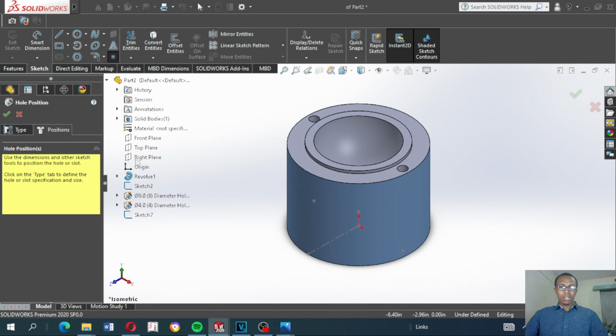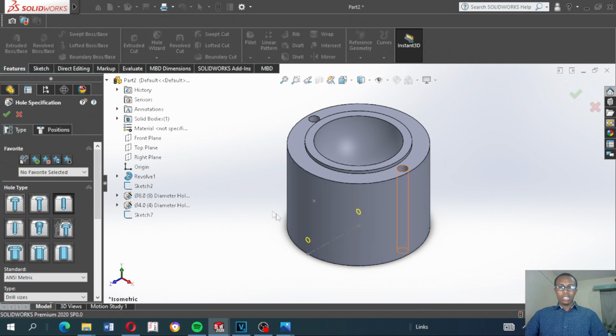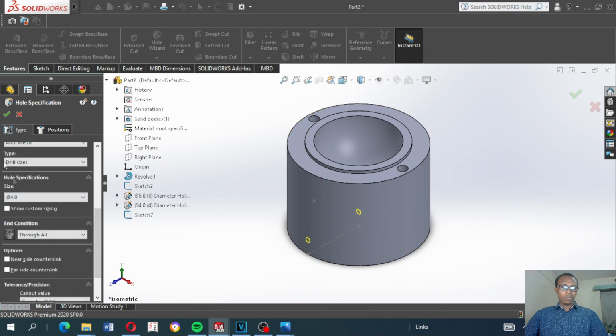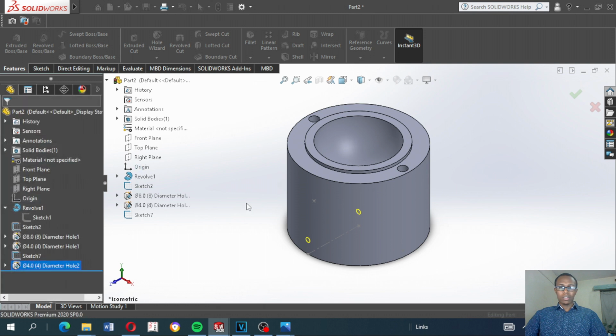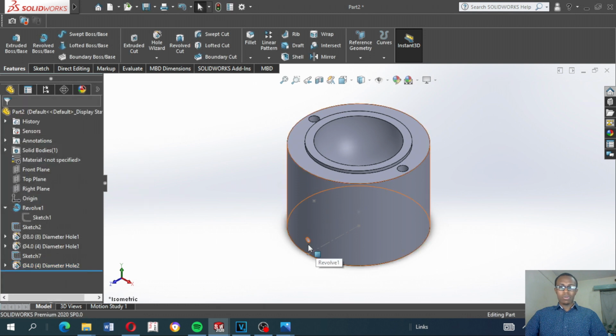So we'll select our front plane, the same plane that we drew in, and we'll bring our preview up to where we needed it. And as you can see, it's given us a preview from the center all the way to the face of the model, and that's exactly how we want it to appear. So from there, it's still 4mm, and we'll select OK. And as you can see, we have a hole through.